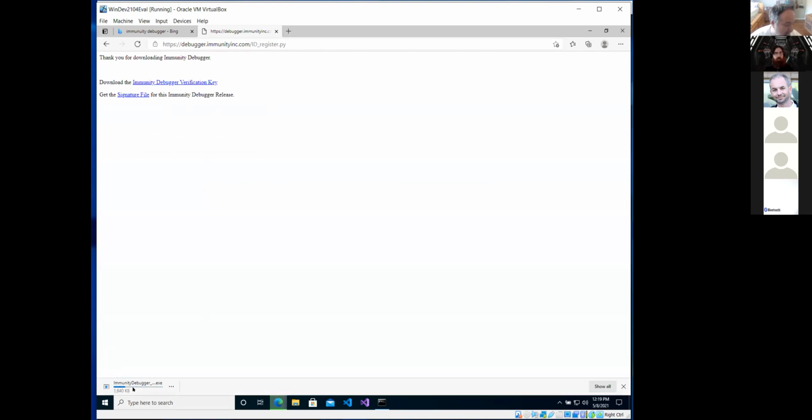Okay, and it's coming in down here. It's not a particularly large file. And once I have it, I will never use Edge on this thing again.